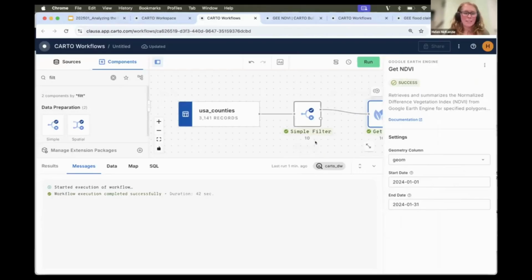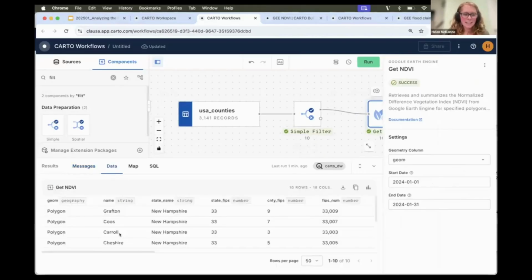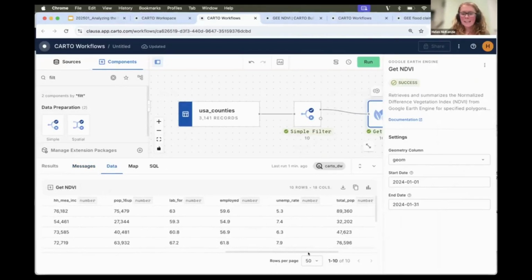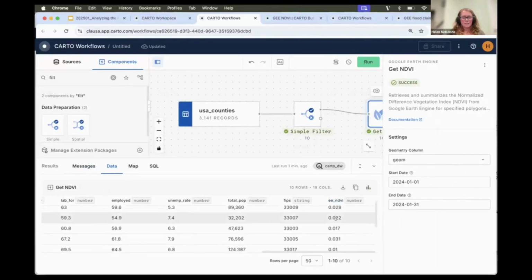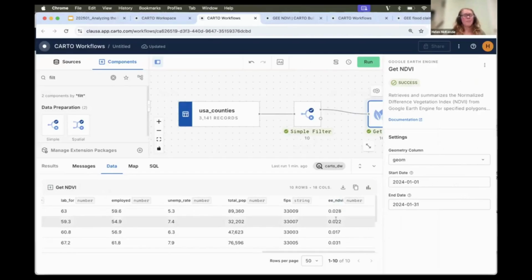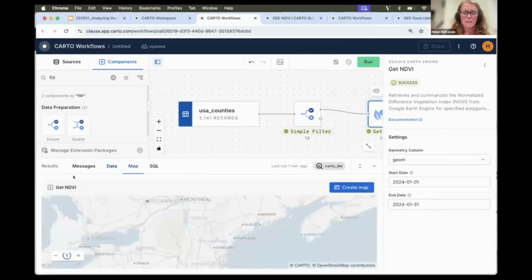So let's go ahead and preview the data. In here, if we move right along to the end, you can see we now have this EE NDVI column, and this is basically our NDVI value. So a larger value means that the vegetation is more intense, probably healthier, with different types of vegetation available. So we can take a look at this, so it's not just numbers in a table, let's switch to map, and let's quickly create a map.